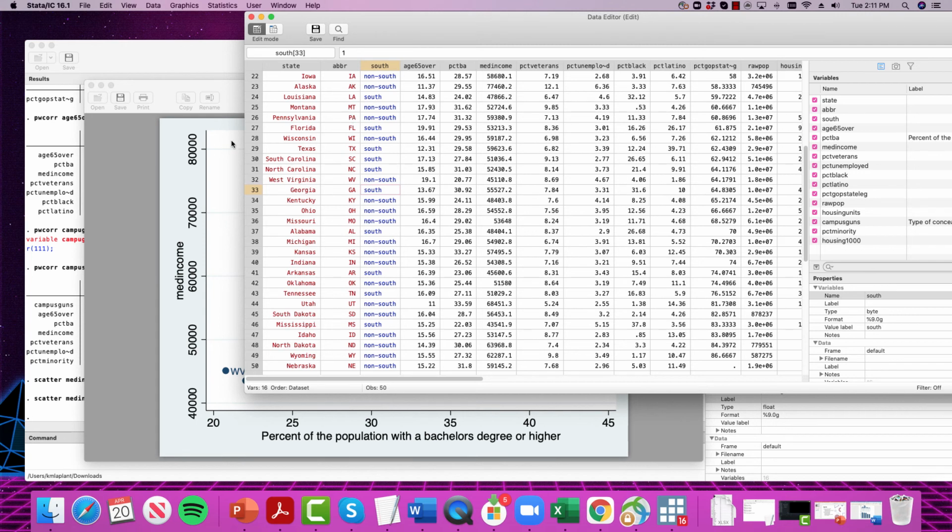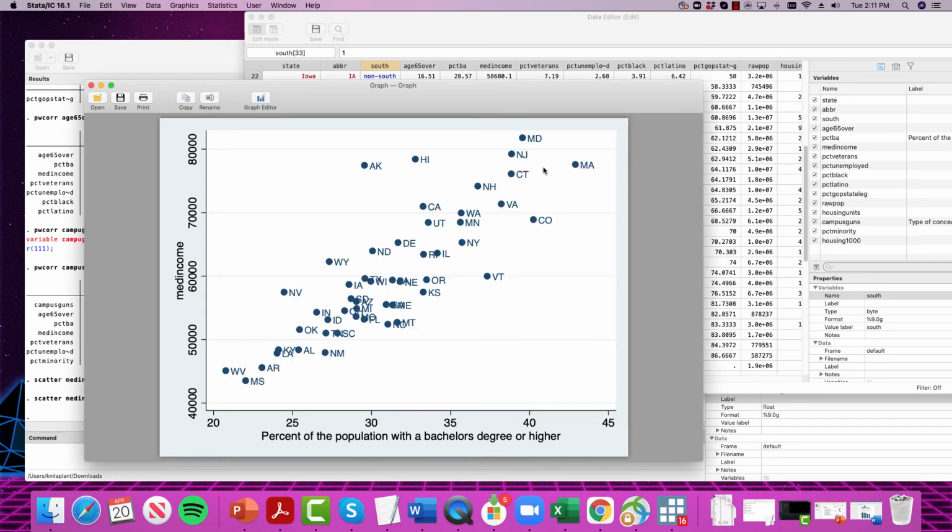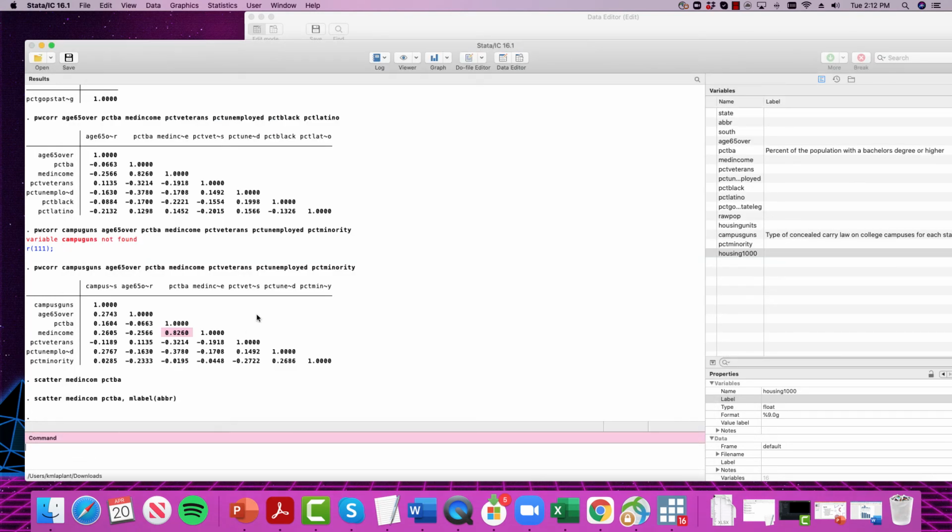But we just applied this abbreviation to the marker label, and so now we can see all of our states and who is doing the worst with educating their population and has the lowest median income. So this is a really awesome graph that I would totally recommend. If this was something that you found in your data analysis, I would definitely include this in your research paper.